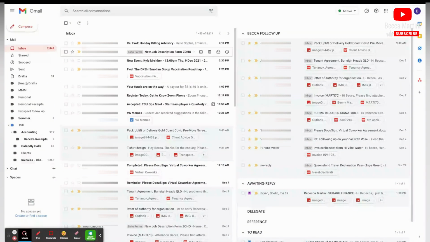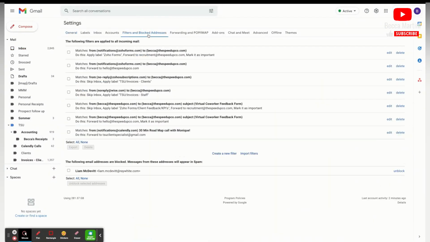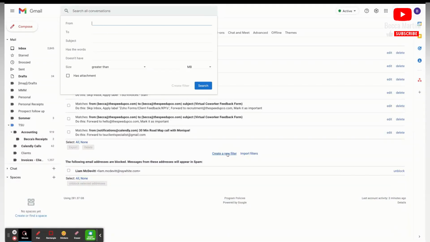So if you want to be setting up a rule, because likely you're getting a lot of emails come through that you don't actually need to be reading, but you do just need to keep them for reference point or documentation's sake, right? So what you can do is go up to this cogwheel up here, go to settings, see all settings, and then you can go to filters and blocked addresses. So you can see I've made a few already and these are all going to skip and go to where I want them to go. And so what you can do here is create a new filter, let's say even for personal reasons.